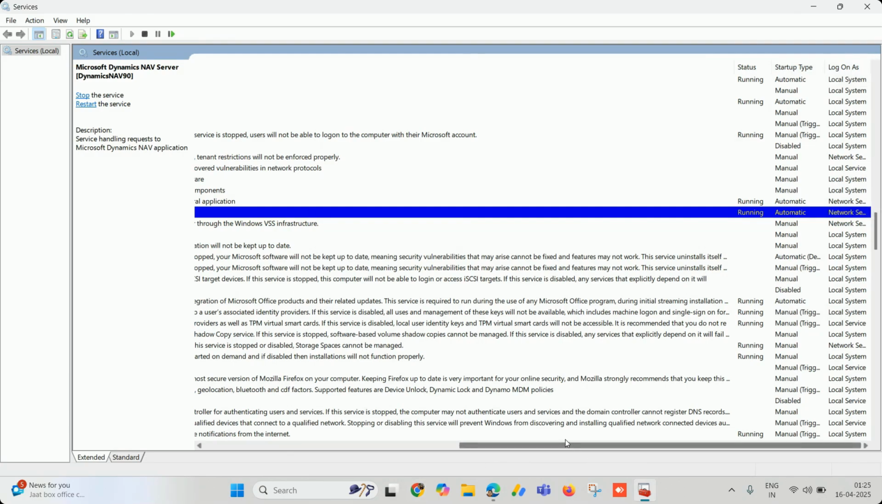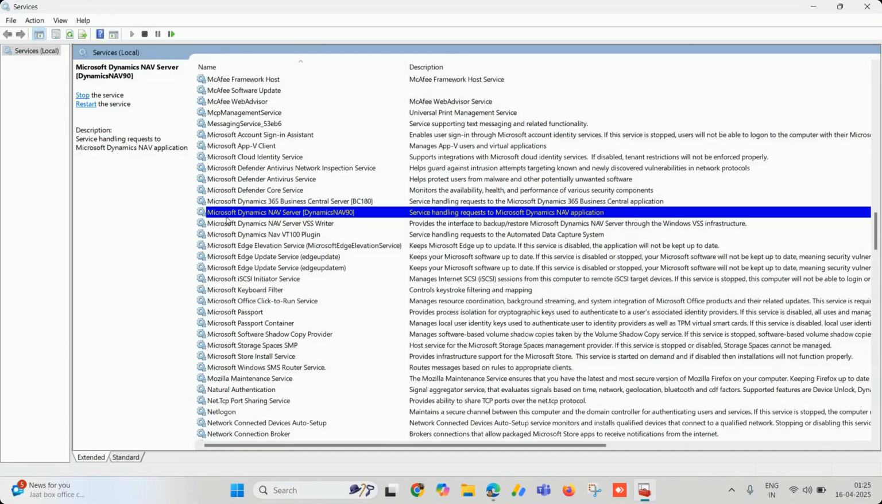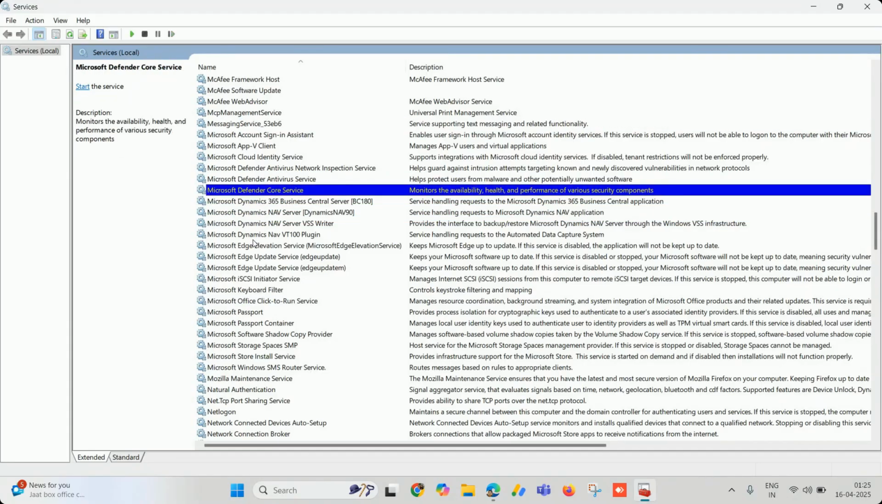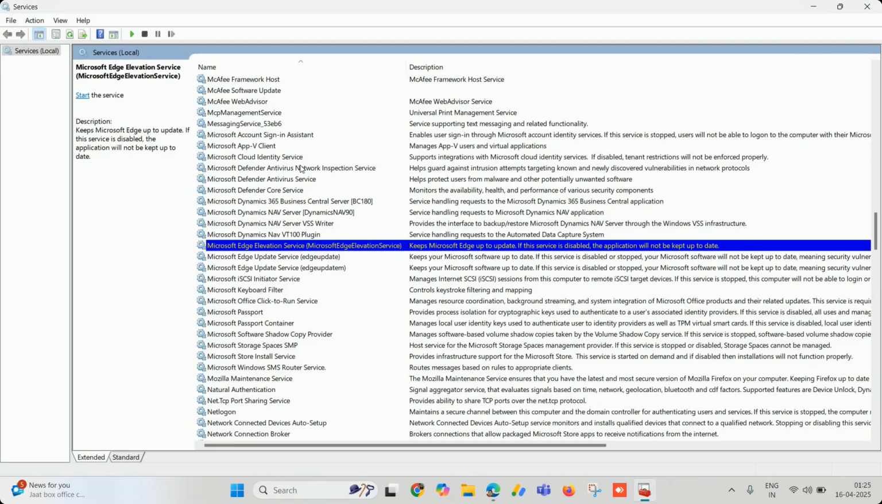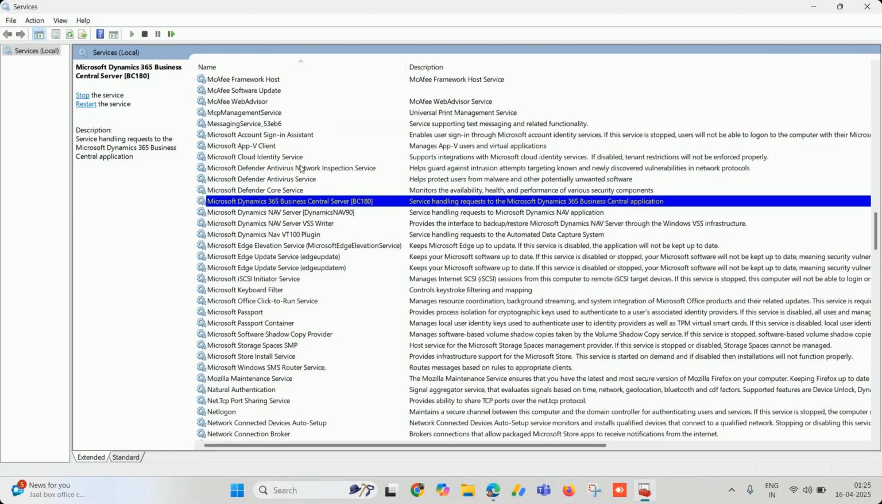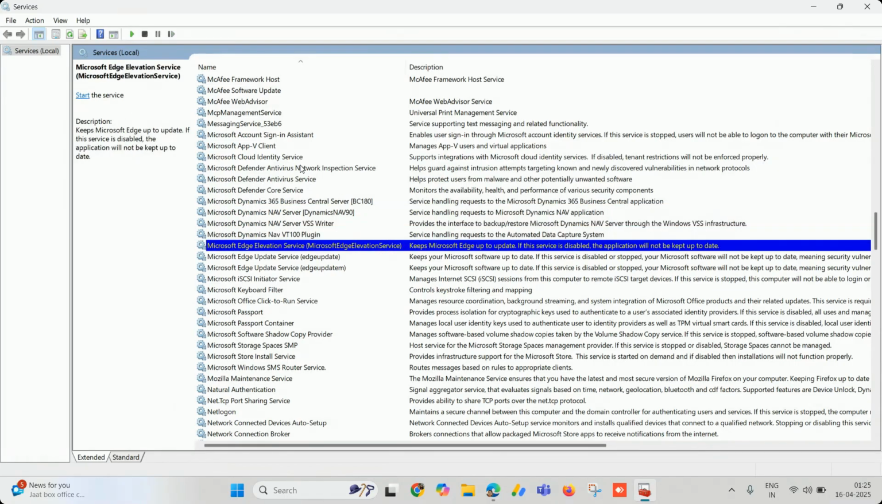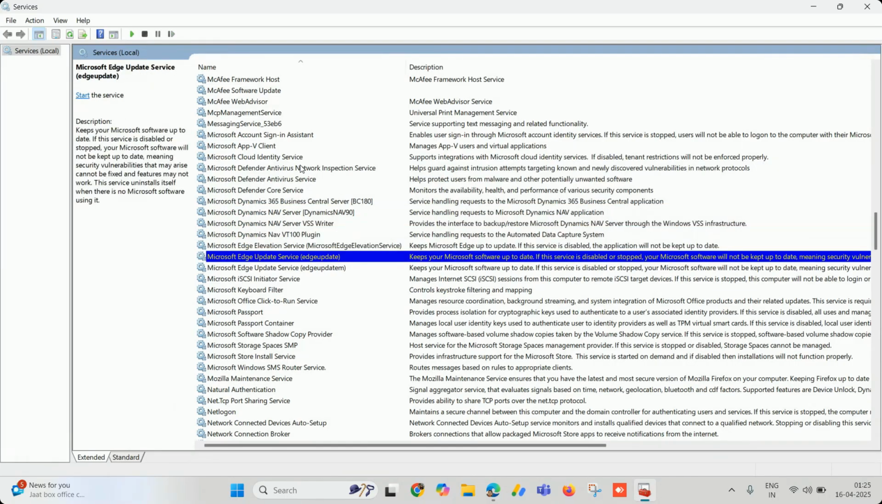And you may click on any service's name one by one, or you can directly search by the initial, the first letter of the service name. Like I'm clicking on M, and after selection of the service, this blue line means the service has been selected now, and you need to just click on start the service.